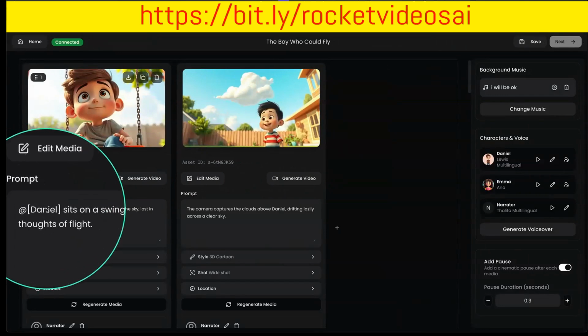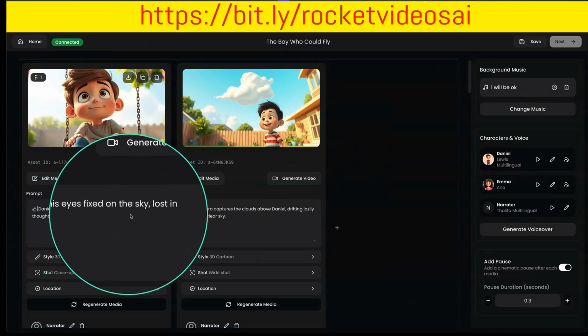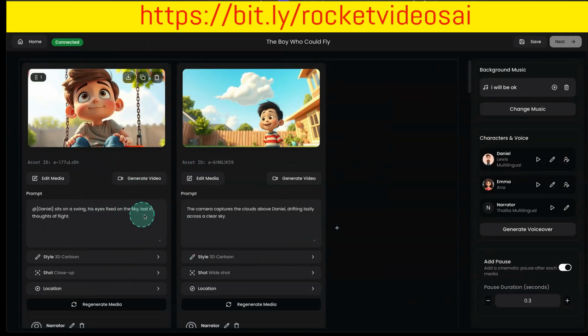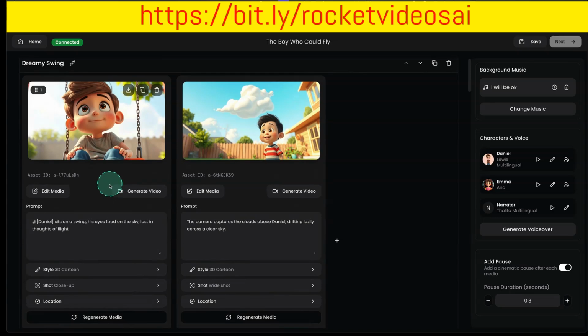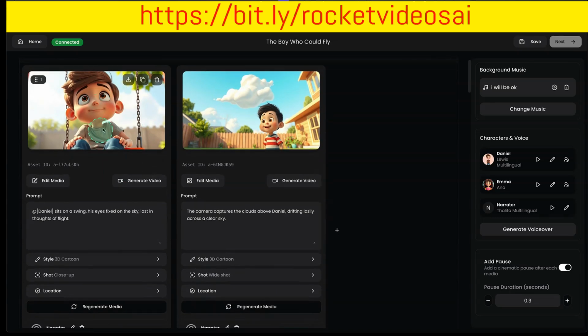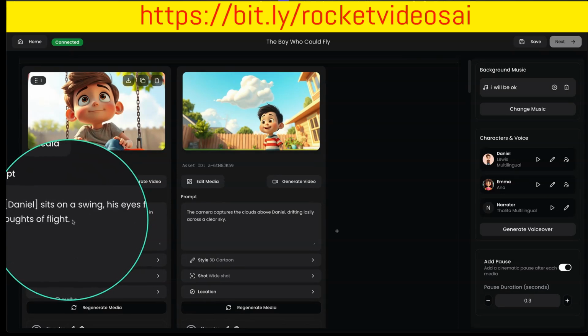And here you can see the prompt of the image is: Daniel sits on the swing, his eyes fixed on the sky, lost in thoughts of flight. Now, let's say you want to re-render this image or you're not happy with the results. Sometimes AI creates images that are not exactly the way you like to have them. Then you can change this prompt in here.